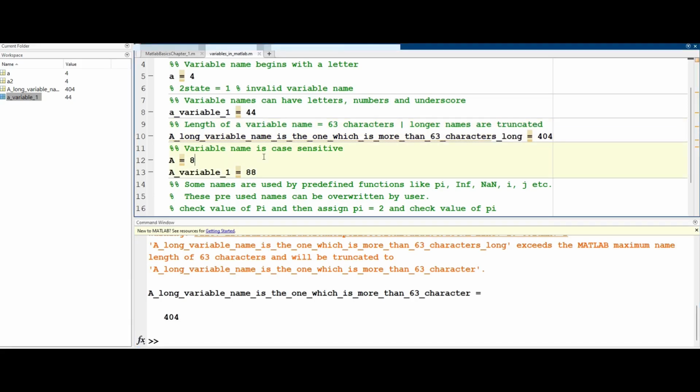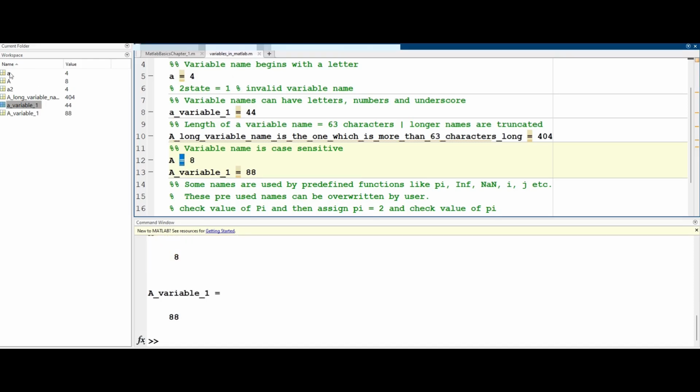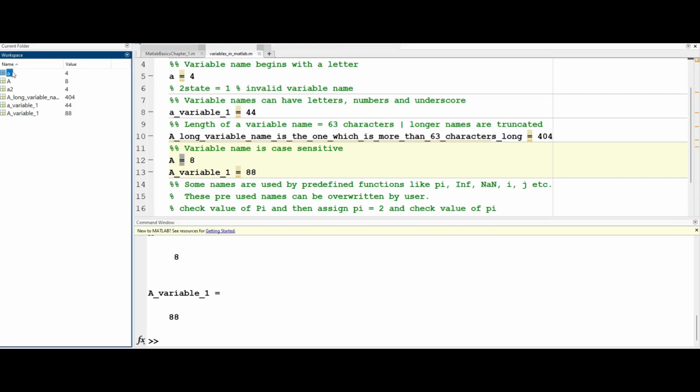Now the fourth important point that needs to be taken care of is that the variable name is case sensitive. That means when we say small a equals 4 and when we say capital A equals 8, both are going to be different things. So if we run it, we can see in the workspace that a is assigned a value 4 and capital A is assigned a value 8. So this means that the variable names are case sensitive.